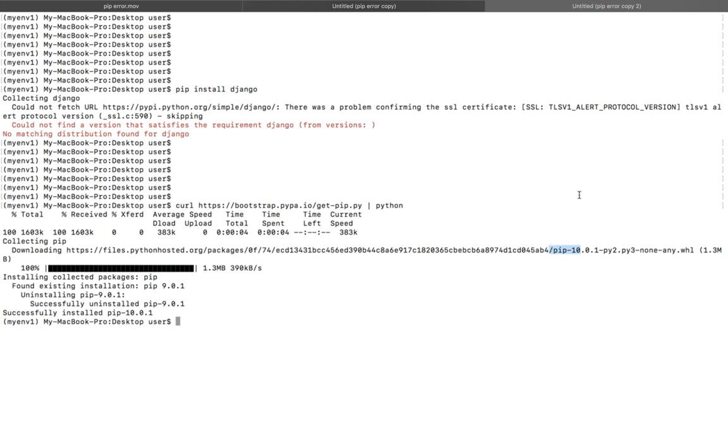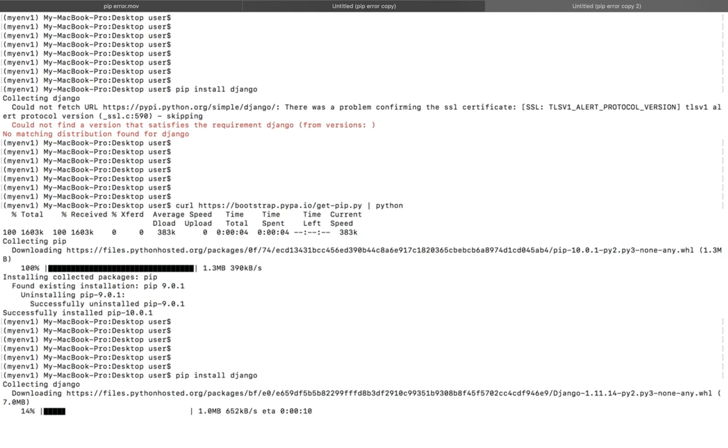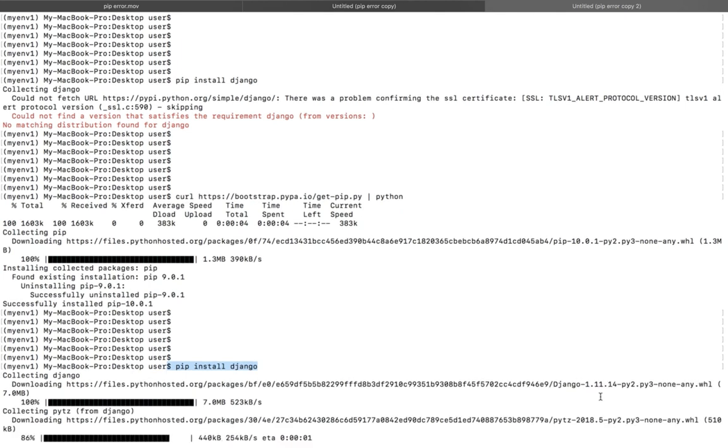So you can see it's uninstalling pip 9.0.1 and installing pip 10. After that, if you try to install the Python module, you cannot see that error. So this way we can fix that issue. Just update pip using that particular command.